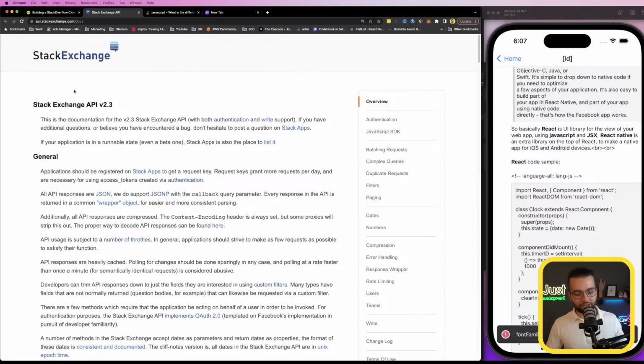And if you know the Stack Exchange, they have more websites, not only Stack Overflow. Stack Overflow is for developers. There are also other Stack Exchange websites. So they have a common API that helps us get data from all of these websites. What we're gonna do now is filter and query only the data from Stack Overflow, right?